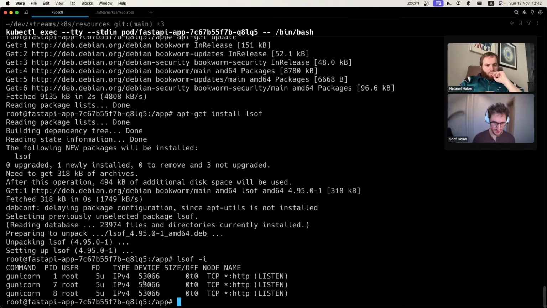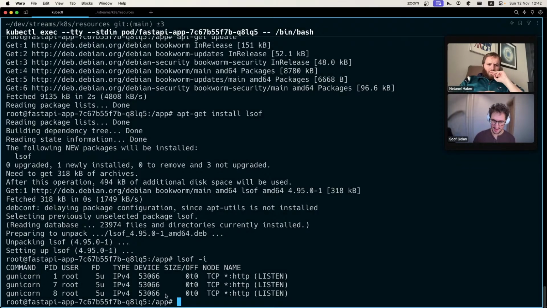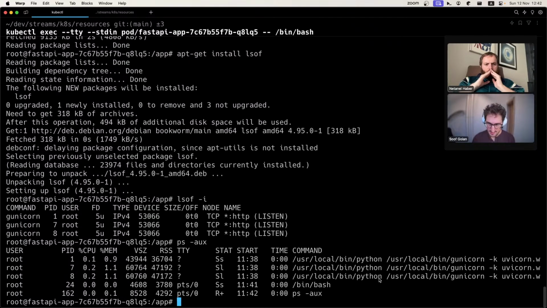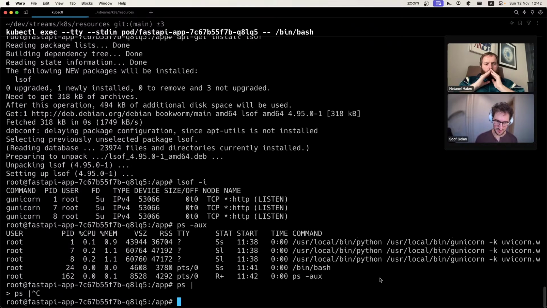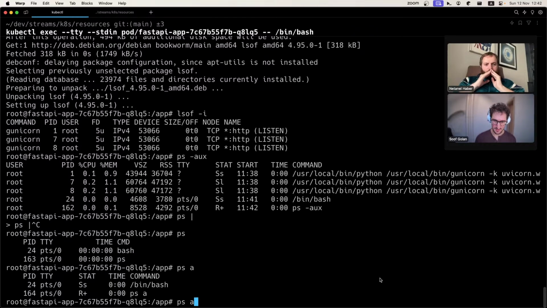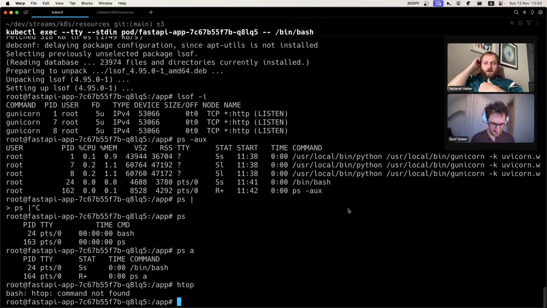And it says root device HTTP gunicorn on some weird ports. You could do ps minus something. Redirect to bat. I cannot. I mean, I don't have bat in this container. apt install bat, I don't know. Whatever. Anyway. Top.